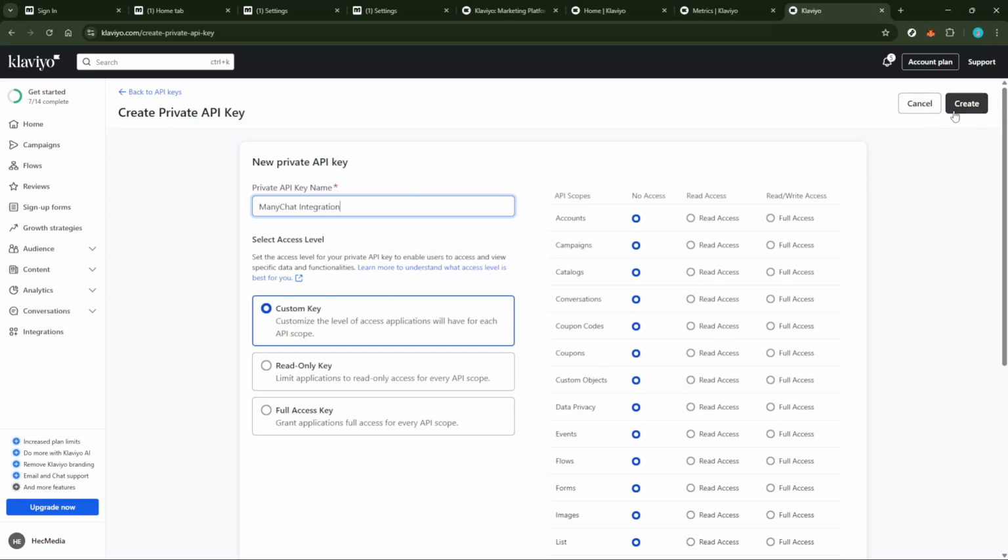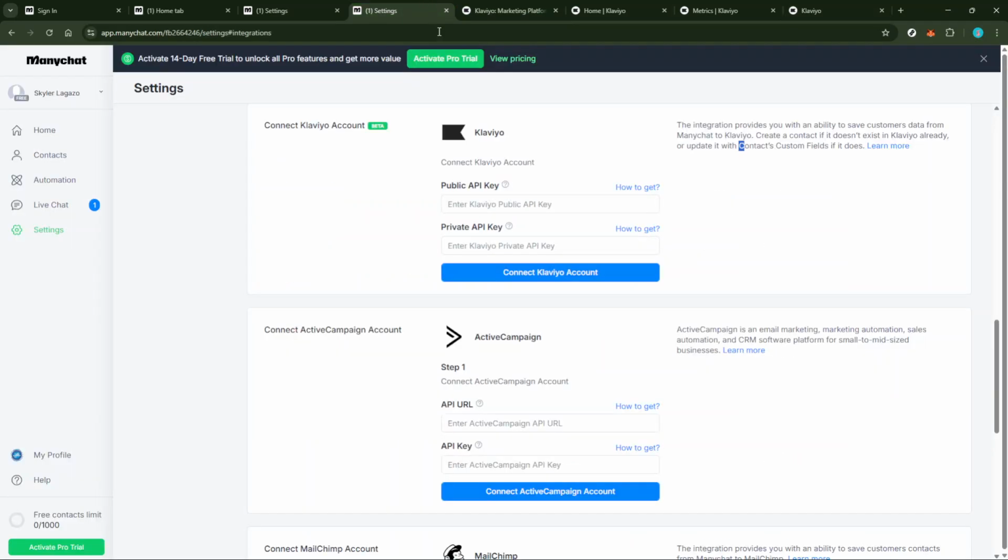Now, after successfully obtaining your API key, navigate back to Manychat. Here, you'll be prompted to paste the key you just copied into the appropriate field in the integration setup window. The final step to seal the deal is to click on the Connect Klaviyo account button. This action will finalize the integration process, weaving together the capabilities of Manychat and Klaviyo to enhance your marketing automation.